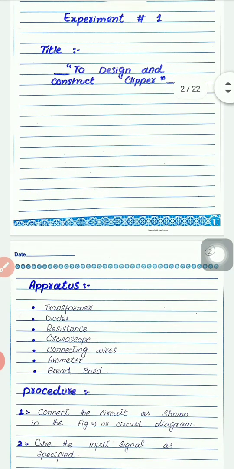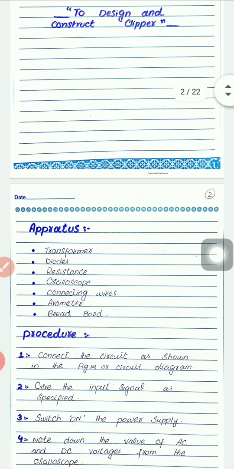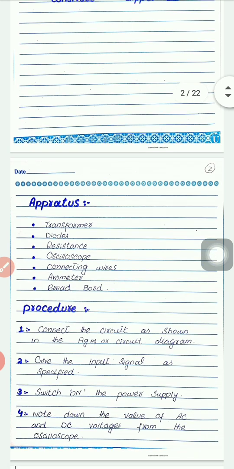Second, when you write apparatus, mention their laboratory names or their code names. For example, which type of transformer you used. You used 2 port, 2 tab, step down transformer from 220 volt to 6 volt or 8 volt or 10 volt as you have availability.